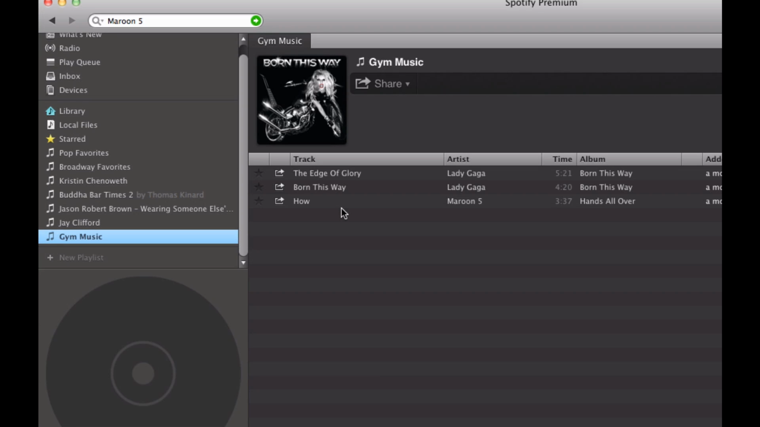Now, one of the things that I love about Spotify is that the songs are not actually downloading to your computer, which is great because if you have a giant music collection, this doesn't take up any room.